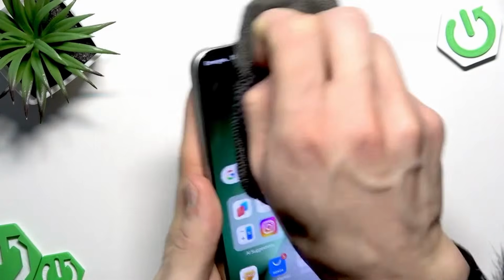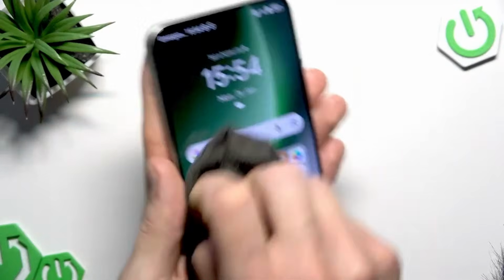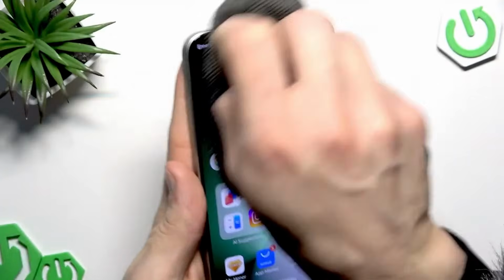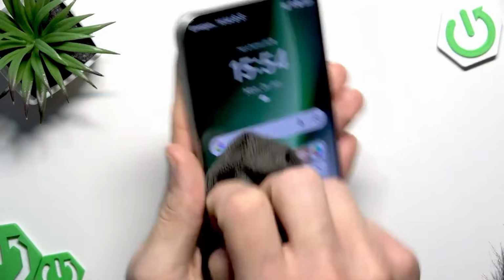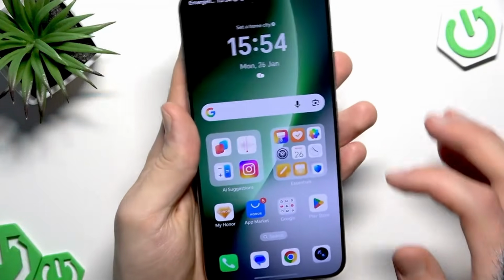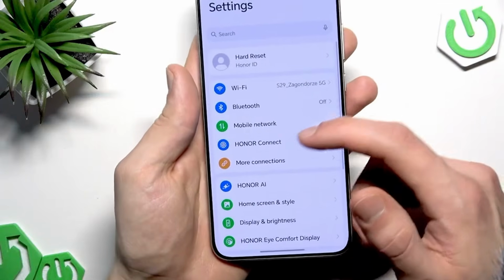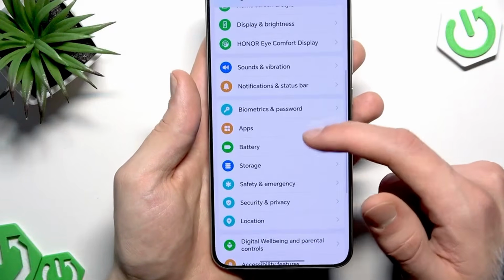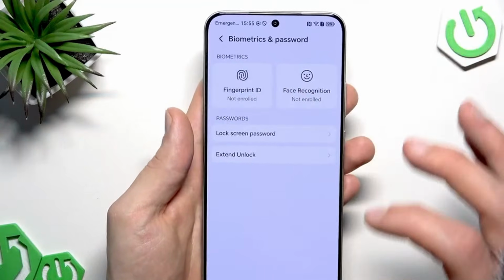First of all, use a microfiber cloth to carefully wipe the entire surface of your smartphone screen. And if you don't have a microfiber cloth, you can just use a dry towel. Just make sure that the surface of your phone's display is clean and smooth afterwards. Now we're gonna have to swipe down the control center, open settings, and in smartphone settings go to biometrics and password, then go to fingerprint ID.